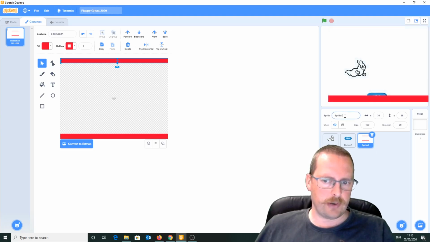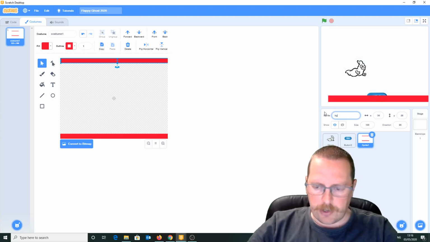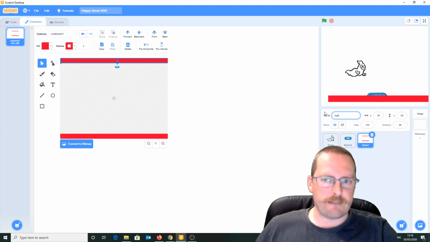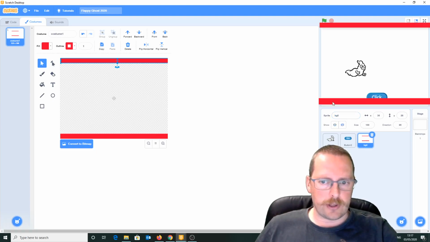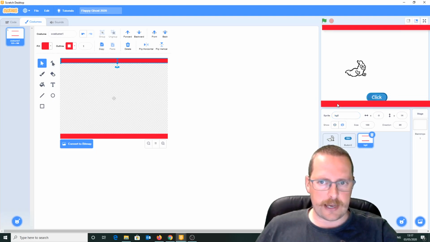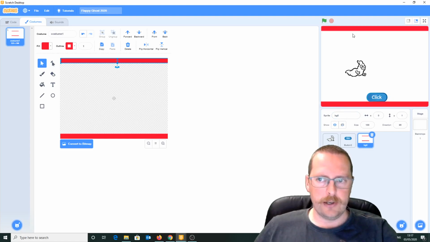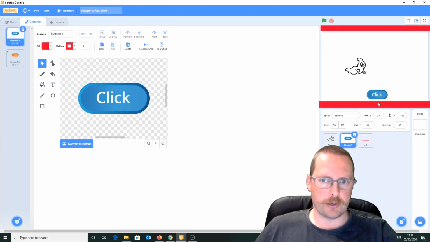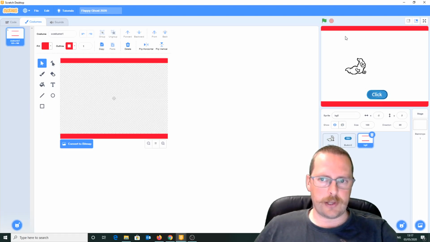I'm just going to name this background 0. This is going to be our template for all of the backgrounds, and once it's on my stage I can just move it down onto the game area, so we've got a top and a bottom to our game. You might find that you want to move your click button up. So this is background 0 just here.